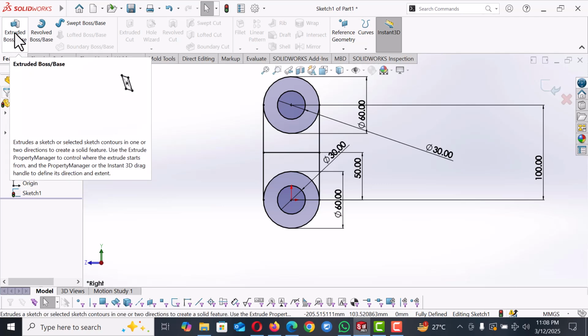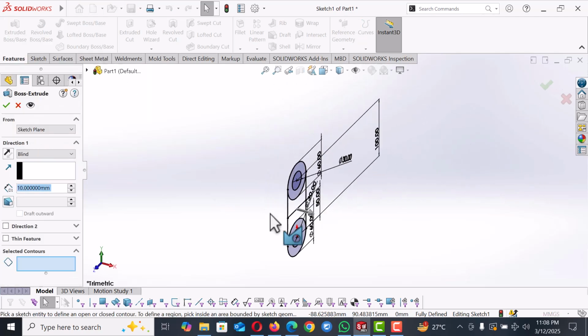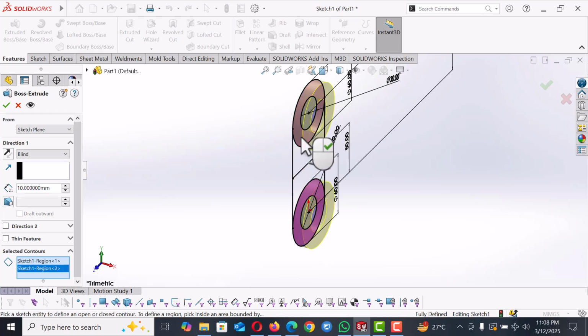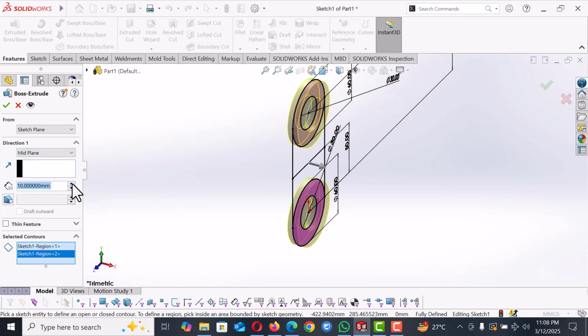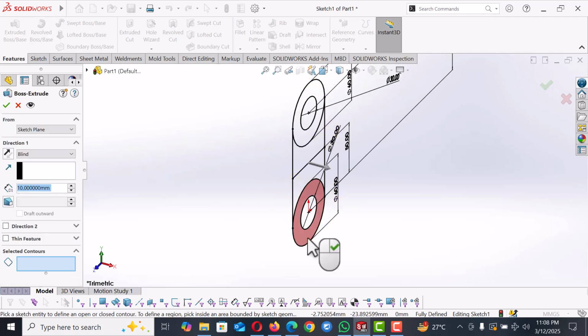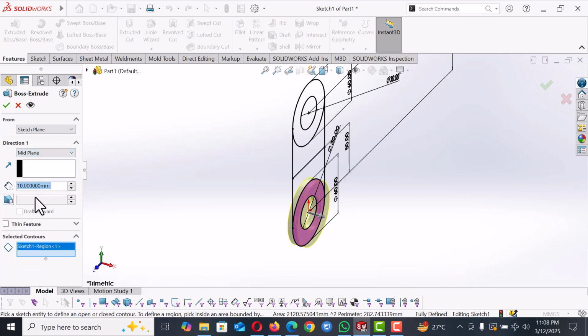Now go to feature and extrude. This circle select and this circle. Give the dimension from mid plane. Now here select. Again extrude. This is from mid plane. Give the value 80. Okay.